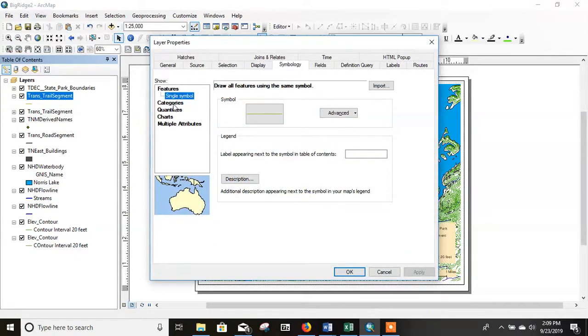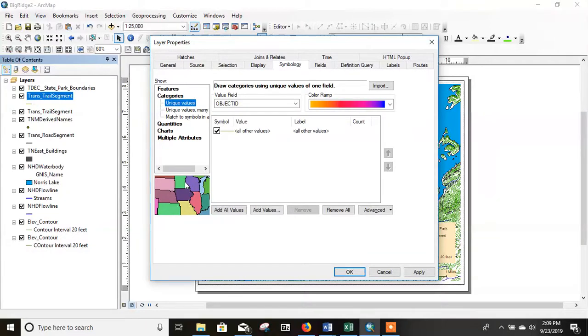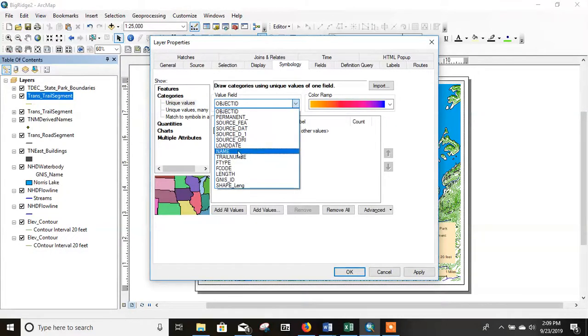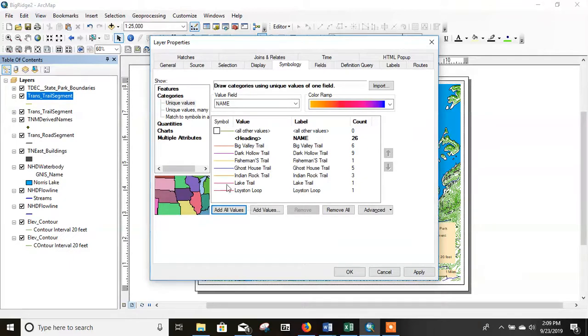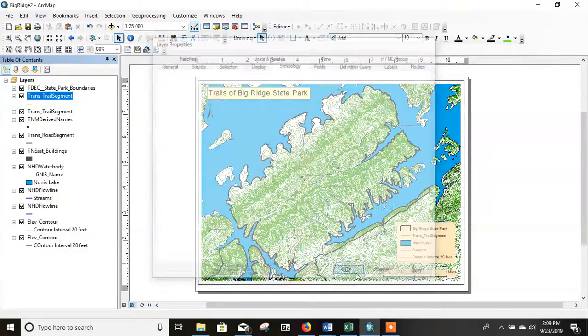I'm going to go to categories like we did on our other layer. I don't need all other values. What I'm interested in is a field in here called name. That's going to be the name of my trails. If I add that, you can see now each trail has its own symbology. So I can click OK.